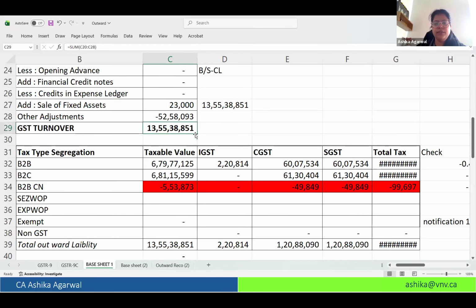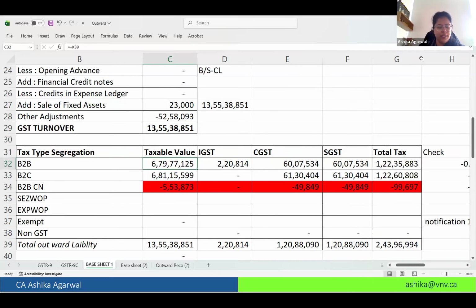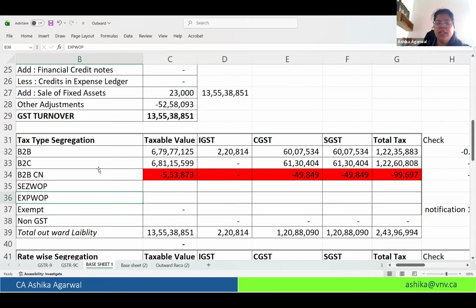So here the thing is, once you derive your GST turnover, now you have to make sure you do the various reconciliations to check whether everything is going in a correct fashion. The first thing over here, the reconciliation which has been done is type-wise, meaning what has been reported as B2B, what has been reported as B2C, what is credit note, any SEZ, export, meaning what are the types of supply. Accordingly, this has been divided.